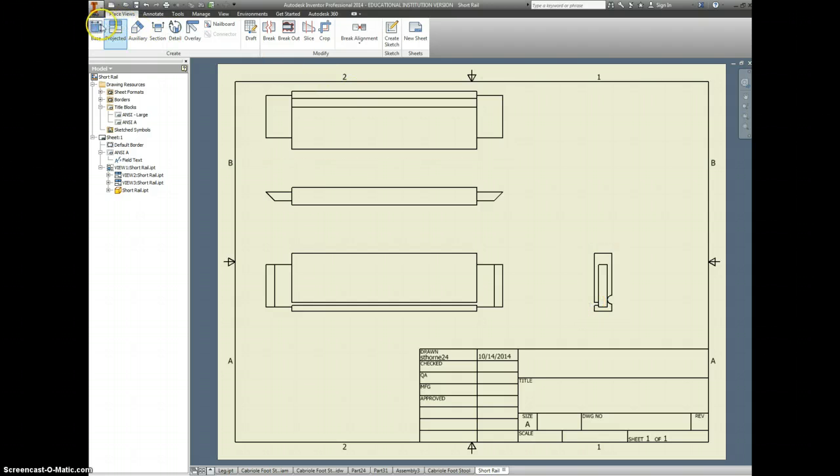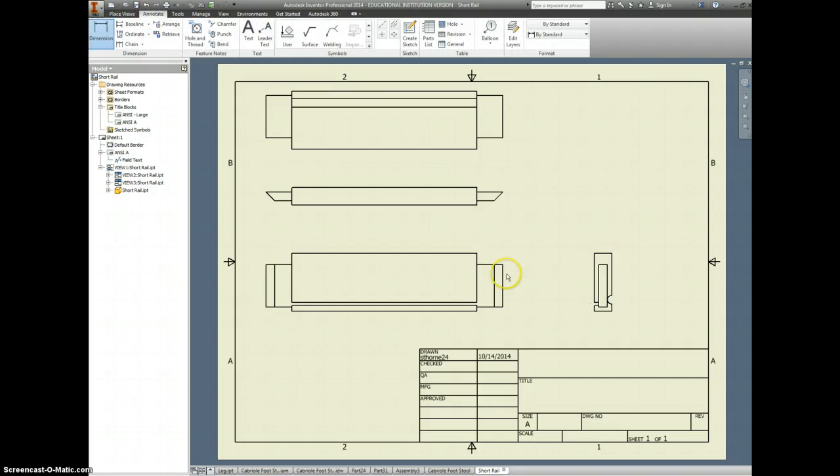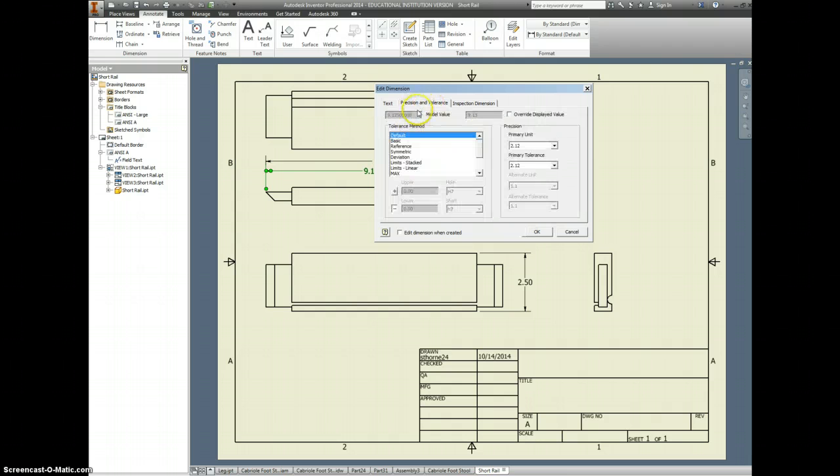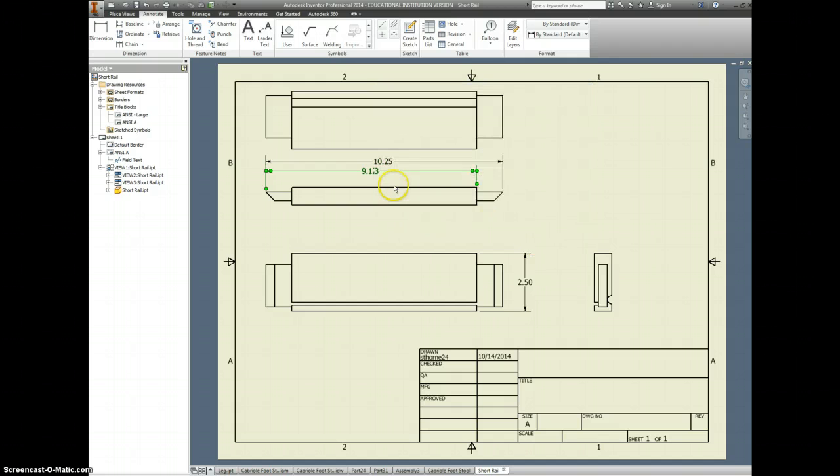Cool. So now let's go to annotate, dimension, and we want to get the overall dimensions. So let's say how tall all of this is, 2.5. The entire length of this, which is 10.25. And then I need to pick a datum, so this looks as good as any. And again, if this doesn't end in a 5 or a 0, it's probably not right. So we're going to go back and modify this to say, oh, there it is, 9.125. So we'll have it go out to 3 places after the decimal.